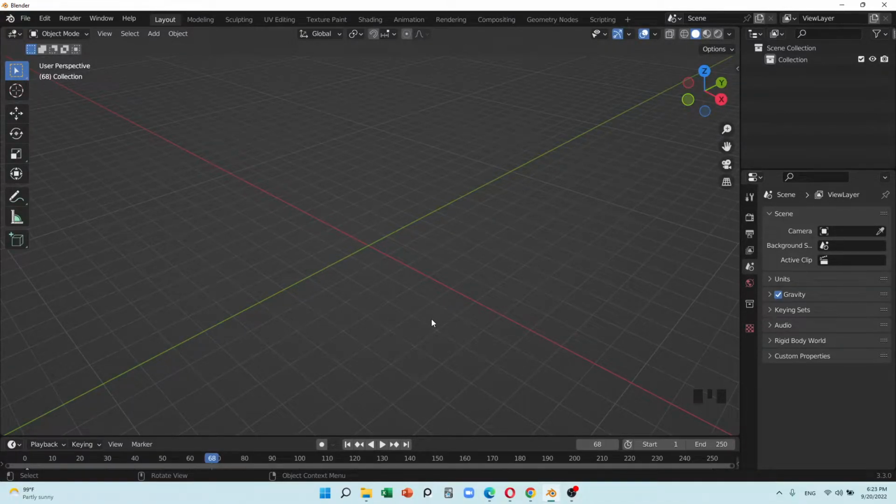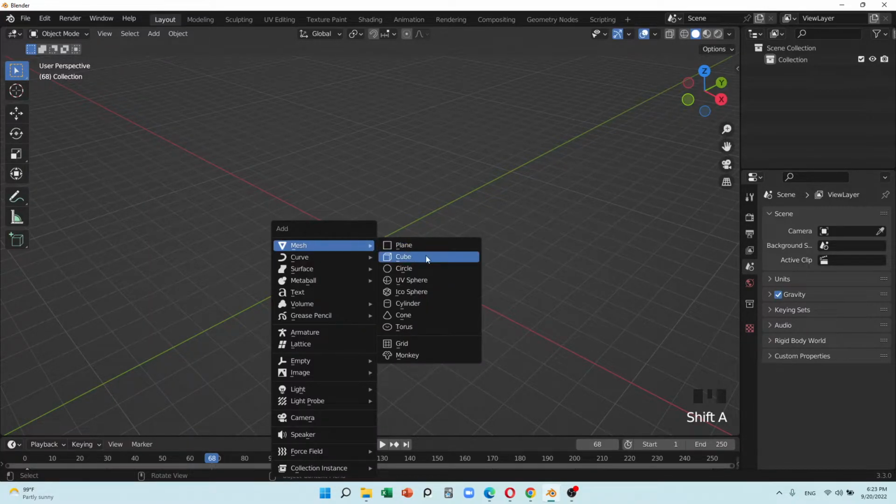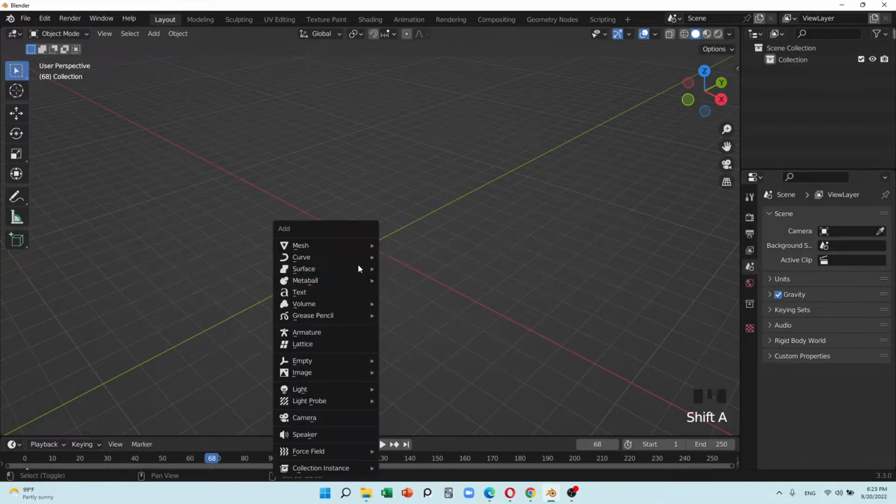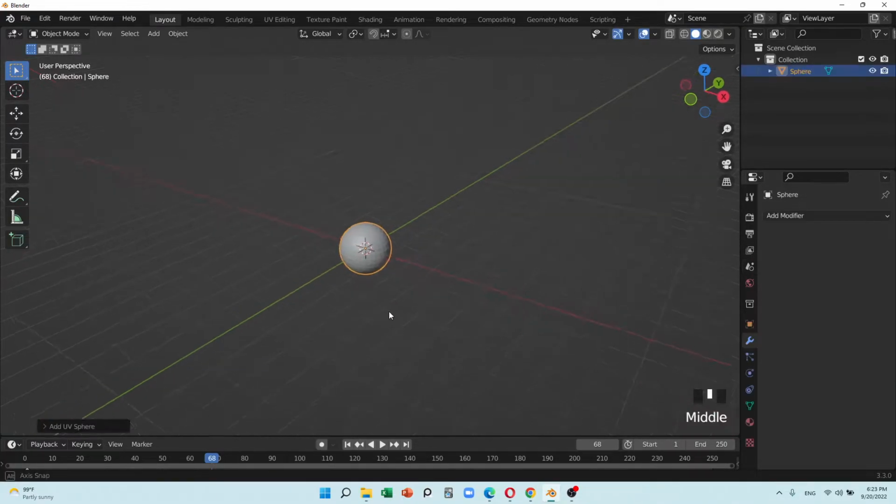In today's video we are going to talk about the Decimate modifier. Decimate modifier is a modifier that I think gamers use so they can make the mesh or vertices count less. So, for example, let me show you. Let me put a UV sphere here.